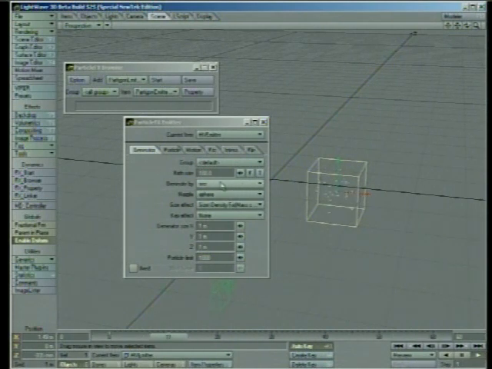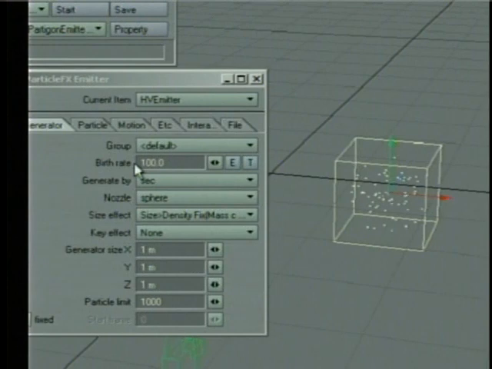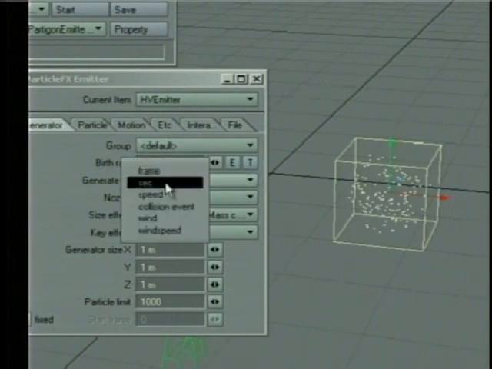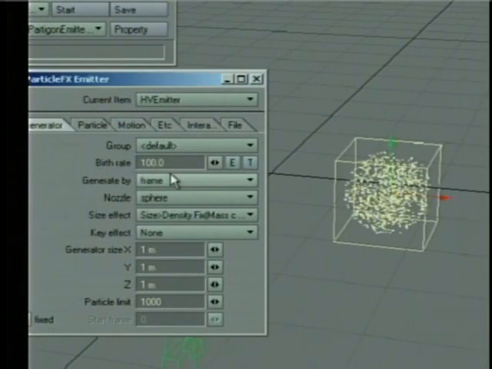Now, there are a couple of key settings out here on the Generator tab. First of all, you've got your birth rate, which tells you how many particles are being emitted. And then there's a Generate By, which tells you that you're running it in particles per second. This means you've got 100 particles per second. If I set that to frame, you'll see it emits a lot of particles very quickly because it's emitting 100 particles per frame. But you'll notice that after a few frames, it stops emitting.